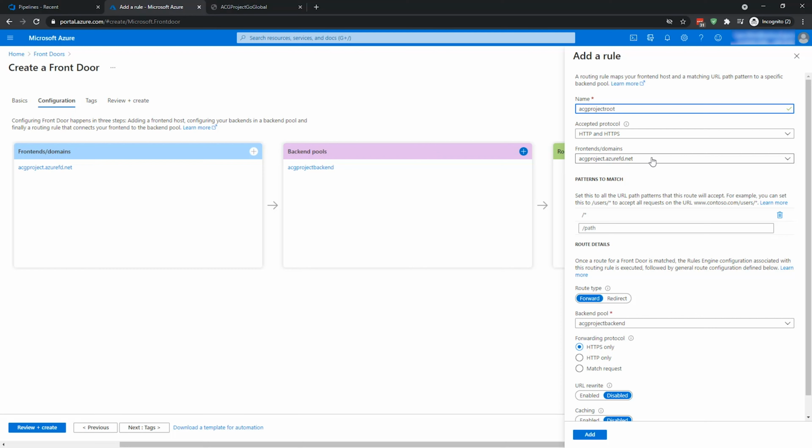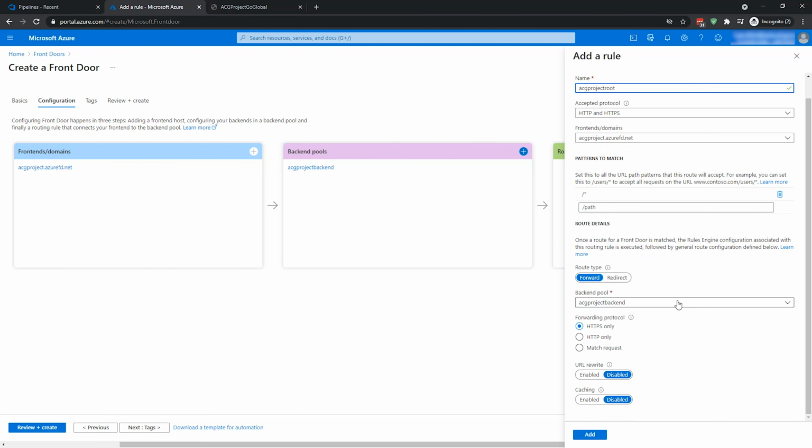So obviously you could have multiple front ends if you really wanted to make it complex. And then we need a route detail. So we want to forward it to the ACG Project backend. This is a way of forwarding traffic from a specific pattern to a specific backend pool. And again, as we said before, the backend pools can also go to specific paths on that particular app service or storage or whatever the resource is. We can enable forwarding protocols, URL rewrites, and caching. We're going to leave it all as default for now, and we add that.